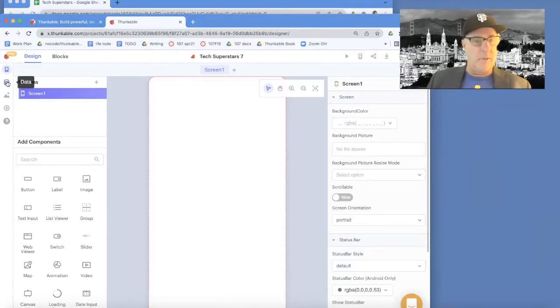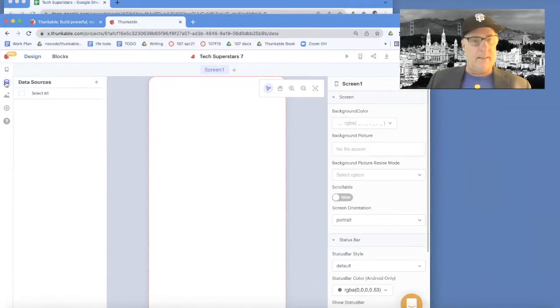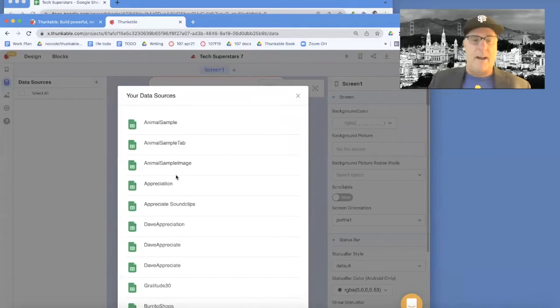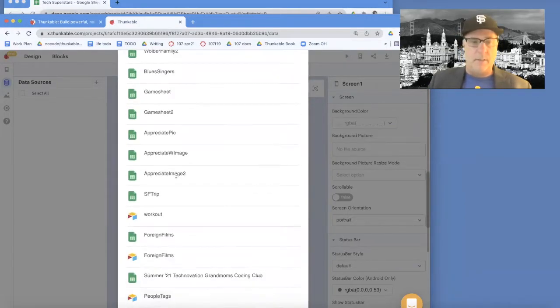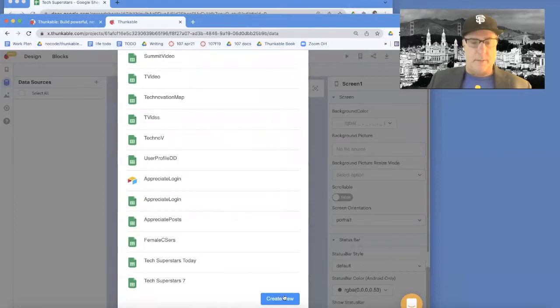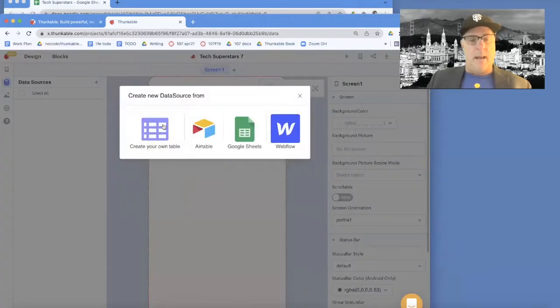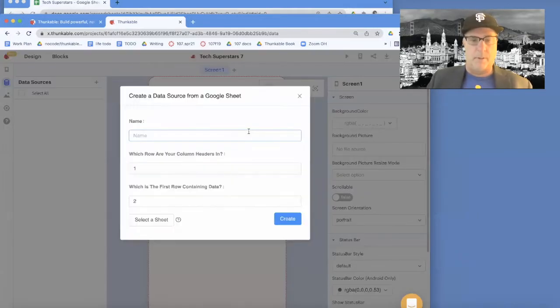The first thing we're going to do is go to this little icon on the left, which says data, click it, and then it's going to say data sources. A data source is like a handle, it gives you a connection to some spreadsheet or some database. I'm going to click on that plus. I've got a bunch of these that I've used in different apps for my tutorials, but I'm going to create a new one, and that's what you want to do. Thunkable has their own internal ones you could use. Airtable's a little more complicated than Google Sheets, and then you've got Google Sheets and Webflow, and we're going to use Google Sheets because most people are familiar with this.